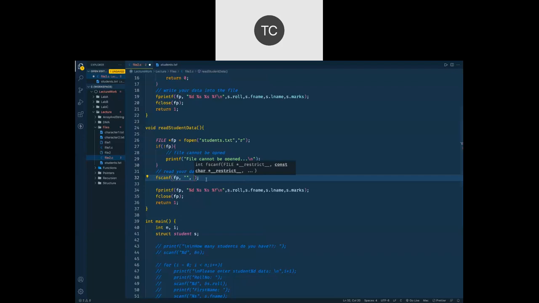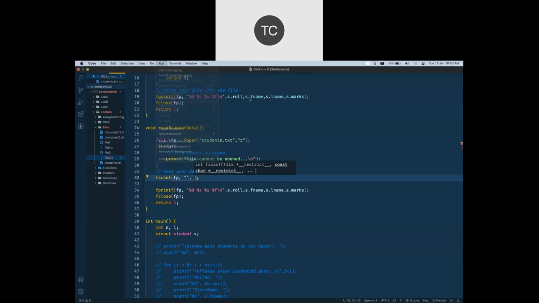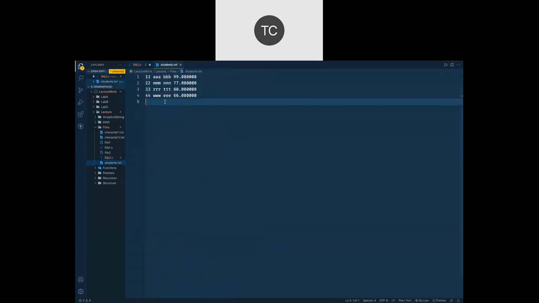So what we need is, from this file, we are going to read the entire line in a single shot. We are going to read one student in a single shot. So first of all, we have an integer number. Then we have one space. After that, we have one string. Then we have one space. We have another string. We have one space. And we have a float number. So integer, string, string, float.